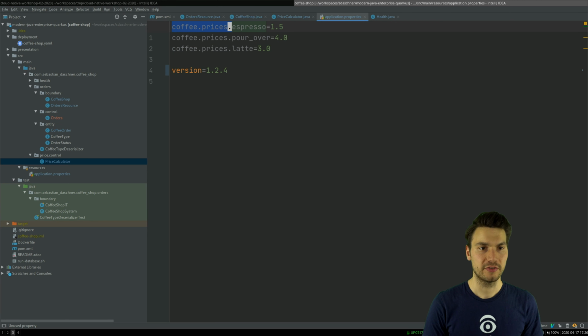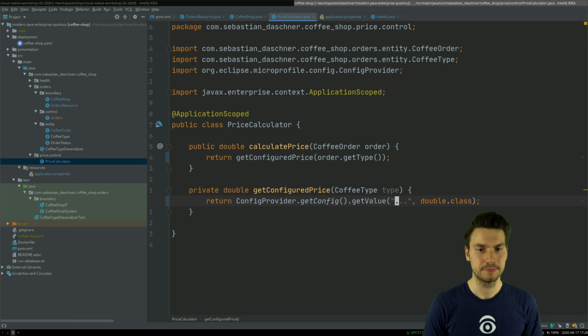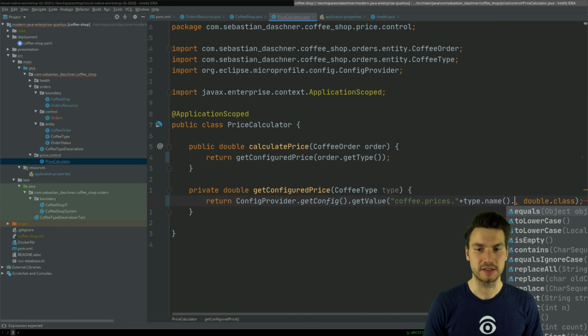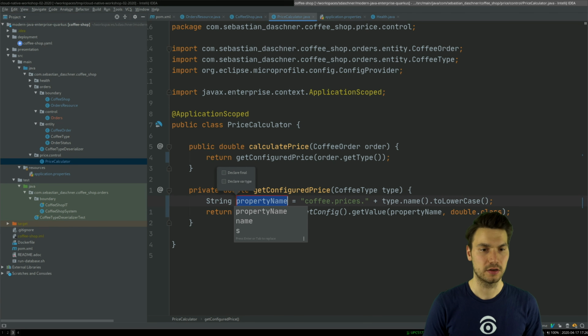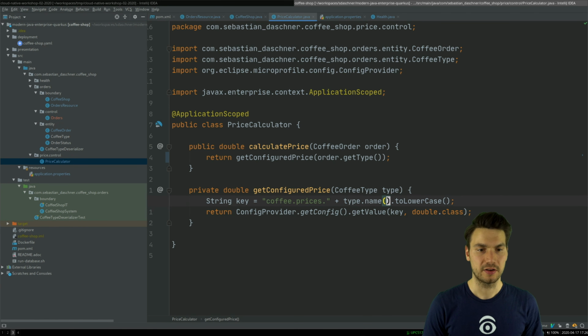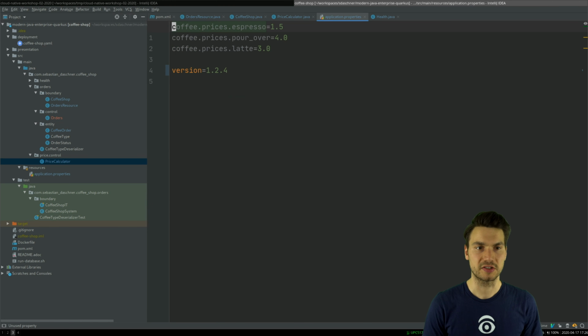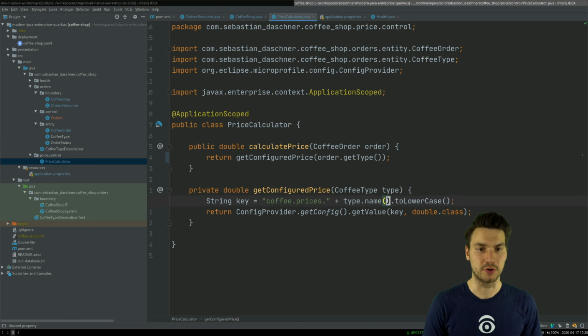coffee.prices.something, so coffee.prices in our case, and then dot, well, whatever the type is going to be. Let's say that's a name to lowercase, and it's a little bit long. Let's make a variable out of it. coffee.prices.something, for example, espresso or pour over. So hopefully this will work, and then we can dynamically look up the price configuration.